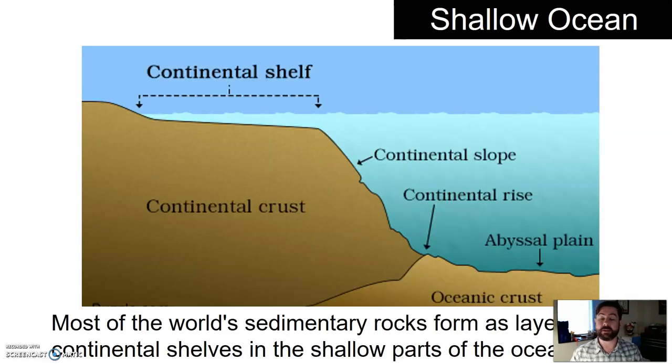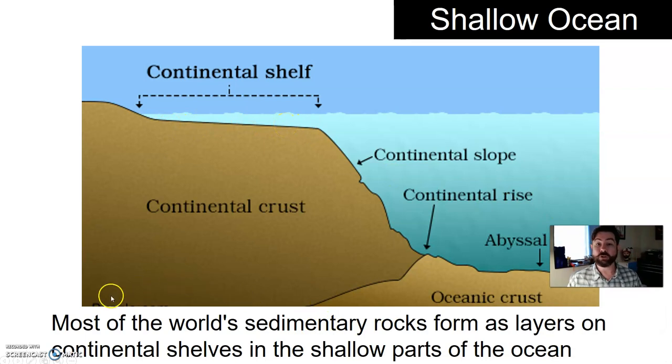And then you have the shallow parts of an ocean. As a stream runs off the land, it will deposit sediment in the shallow parts of the ocean on the continental shelf. That's the edges of the continent. So the continental shelf. This is important to know. Most of the world's sediment and sedimentary rocks, therefore, form as layers on continental shelves in the shallow parts of the ocean. You got me? The shallow parts of the ocean. Did you hear me? Shallow parts of the ocean.